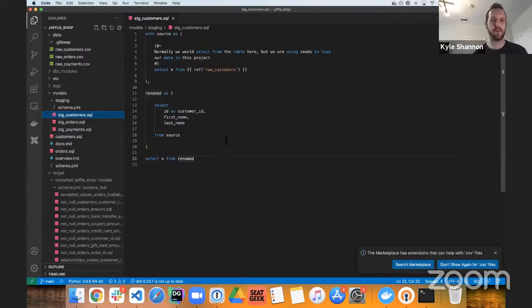CTE is a common table expression. So you'll see it like this with statement here, right? It's kind of like subqueries. It's just a different way of doing subqueries that makes it more readable. So instead of saying from this, you're actually saying with this alias, and then you're able to query it here.